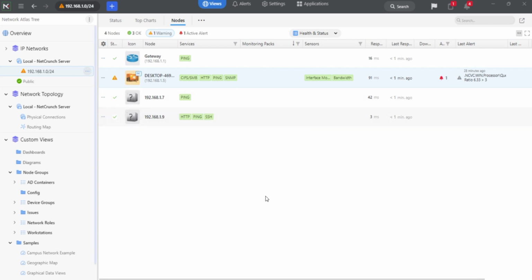For fault management, it will show the device status monitoring. For example, devices like desktop and this are monitored for reachability and performance using SNMP, HTTP.